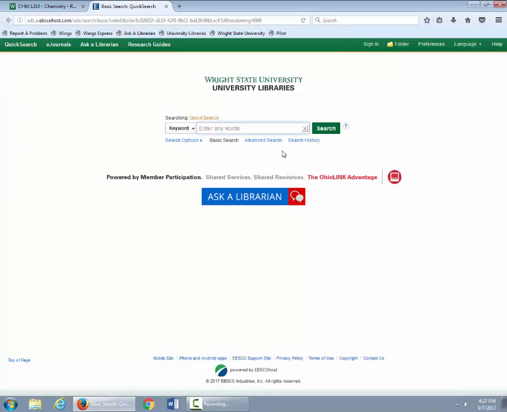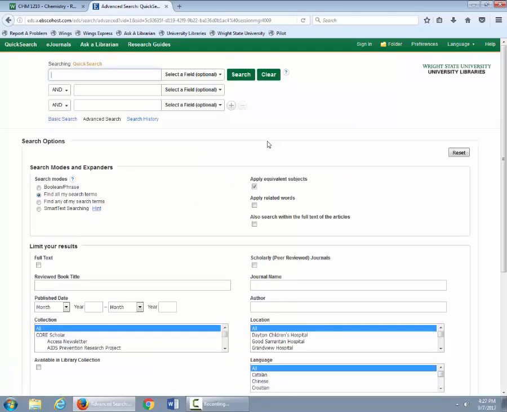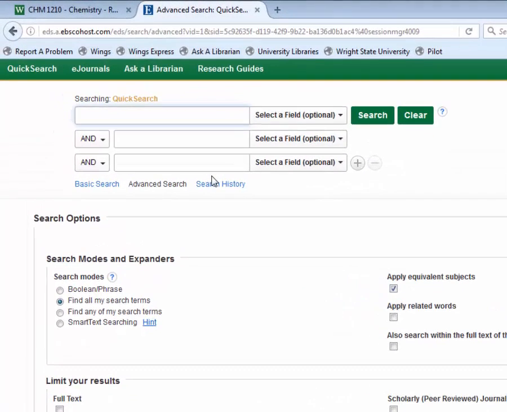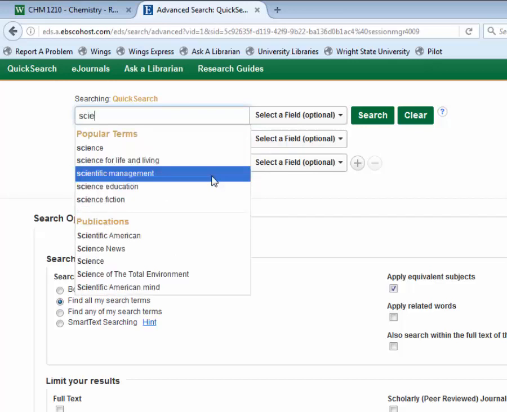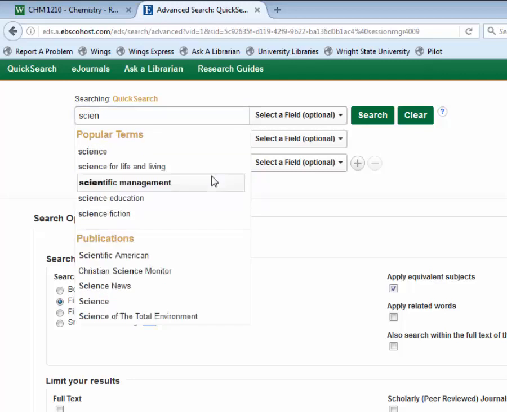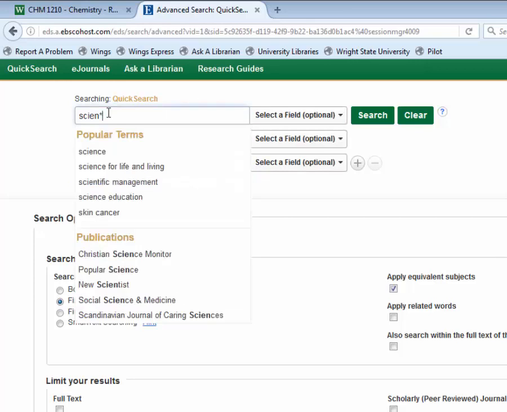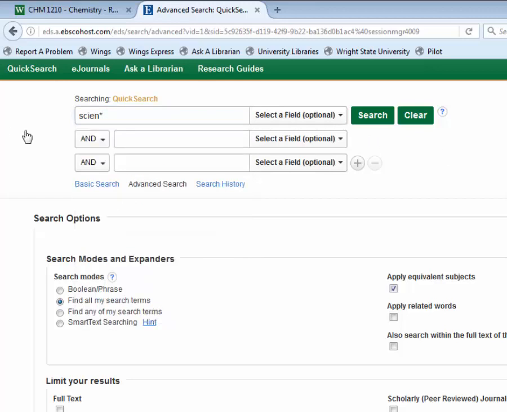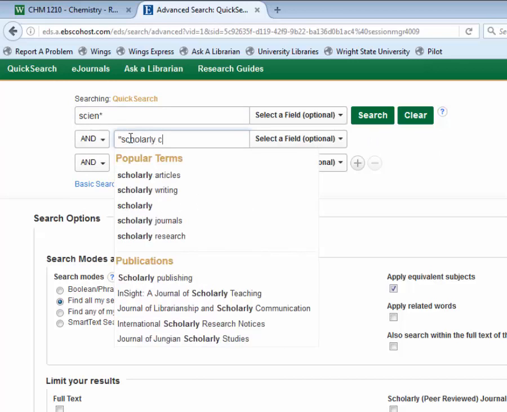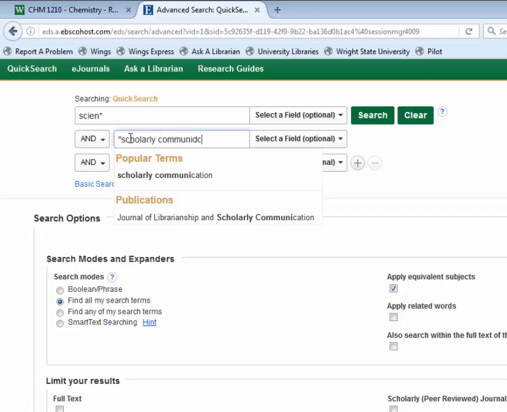When I go into Quick Search, I usually like to use the advanced search just because it gives me more search blanks to work with. We will use the question, How do scientists communicate through Twitter. So let's try this. Scientists would be one term, but I'm going to truncate it. So I will cut it off at the end here and do a Shift 8 and asterisk, and then scholarly communication. And I'm putting that in quotes to search it as an exact phrase.